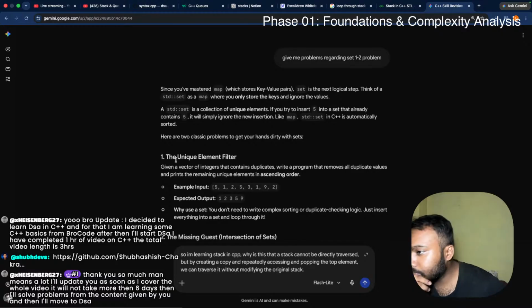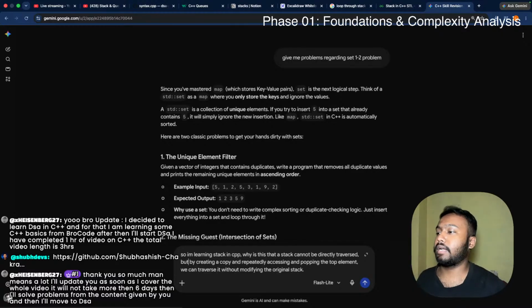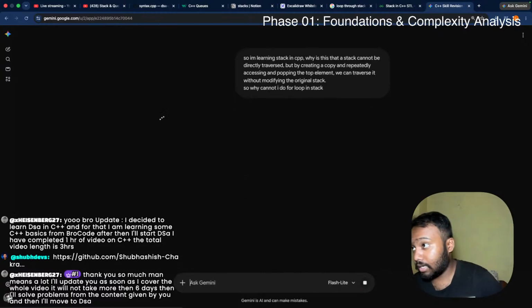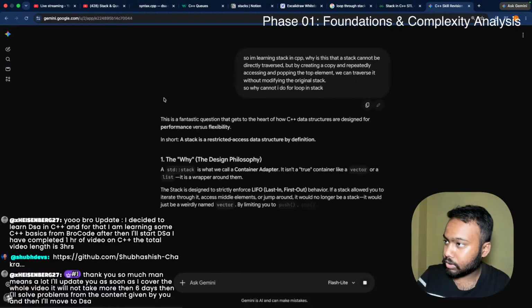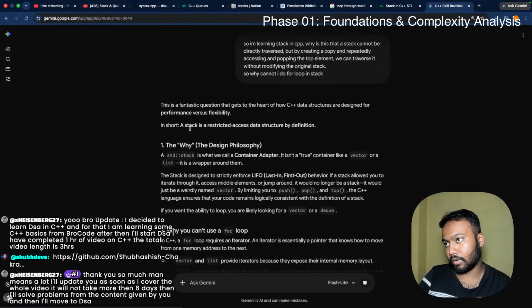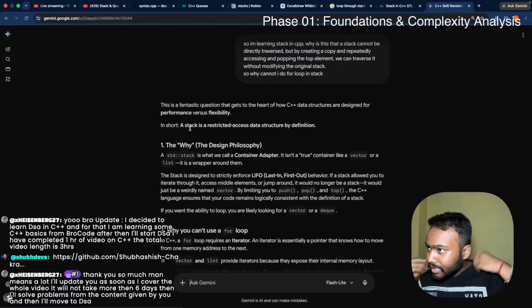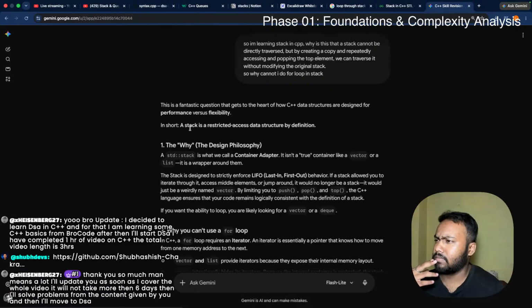A stack cannot be directly traversed. So why can't I do a for loop in this instance? Let's understand what is happening with the stack. C++ data structures are designed for performance versus flexibility. A stack is a restricted access data structure by definition. The why is the design philosophy.